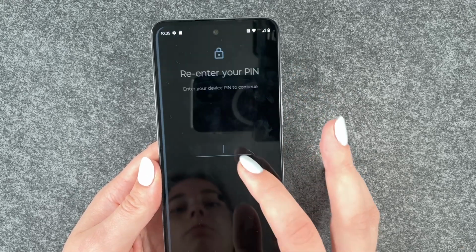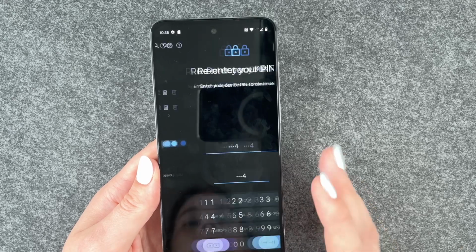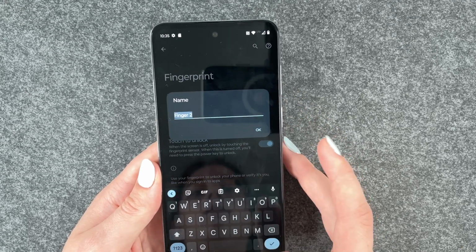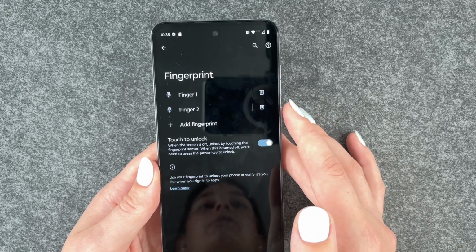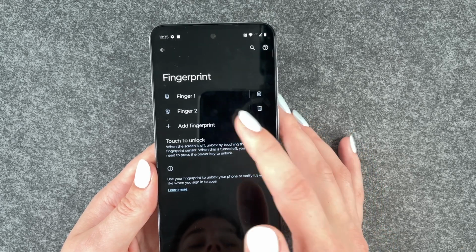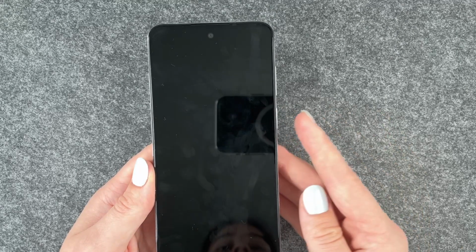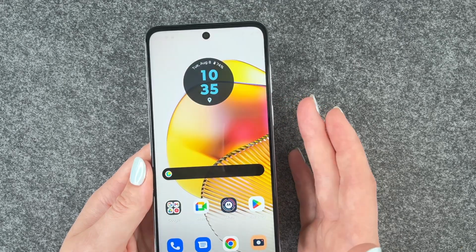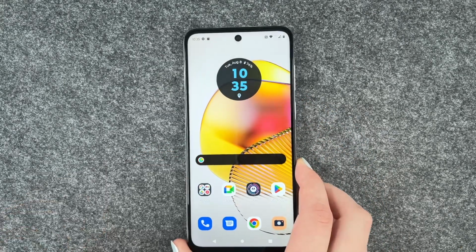If we go back to fingerprints, enter the PIN again, we have fingerprint 1 here. We can name that. We can delete it by pressing on the trash can symbol here and add another one. Now we go ahead, lock our phone, and then put our finger there, and then we're back in the phone.